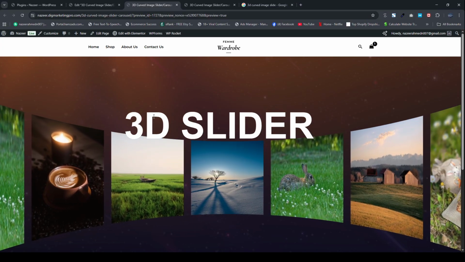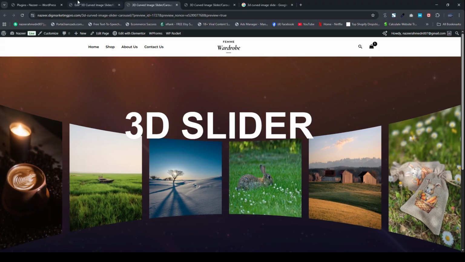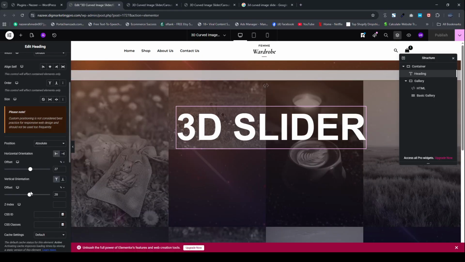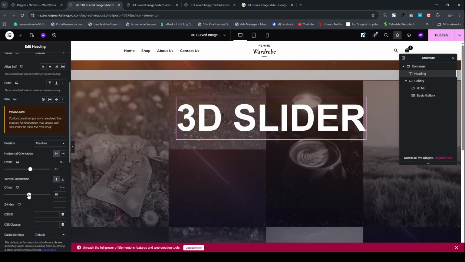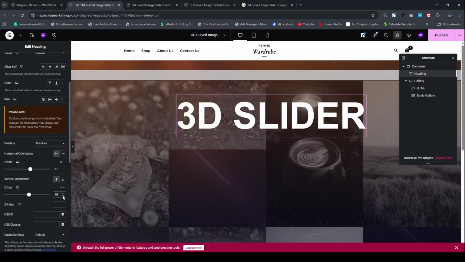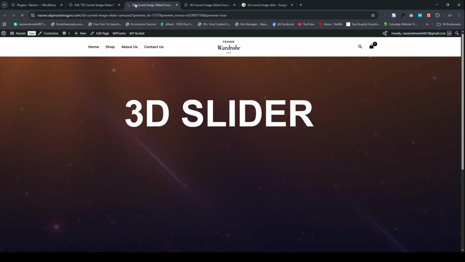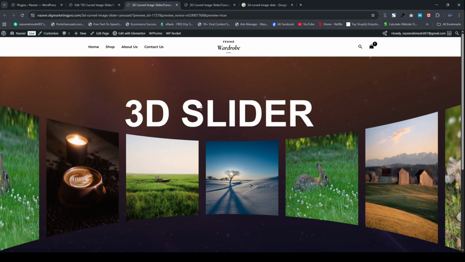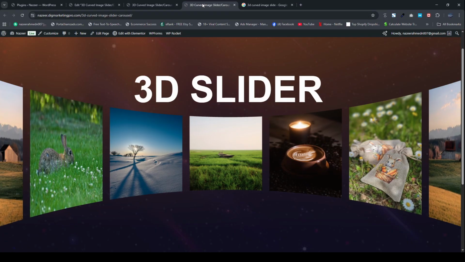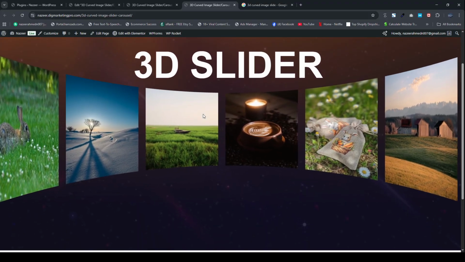So now you can see it's just bending with the images. So let me go back and move it a little bit. Let me make it 15 here. Let me click on publish. And now you can see it's looking the same as the one that I showed you here, the 3D slider.